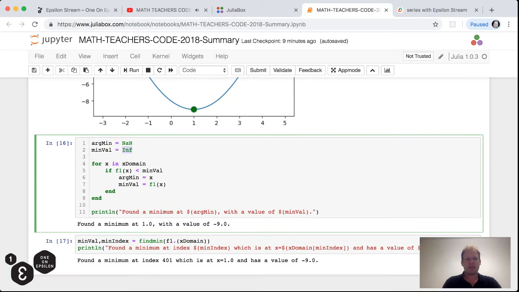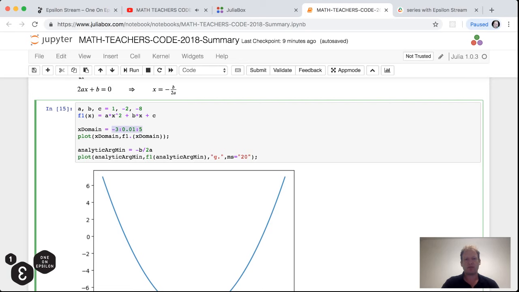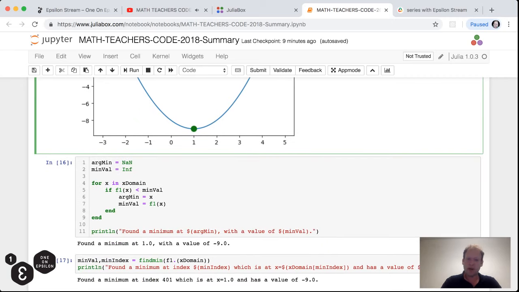So now we have the loop. This is a one loop piece of code between lines 4 and 9, and what we're doing here is iterating over every x in x domain. X domain, remember, was this range from -3 to 5, in this case in steps of 0.01. So we're looking for x in x domain, and we're iterating. X is going to be the first value in x domain, the second value in x domain, etc.